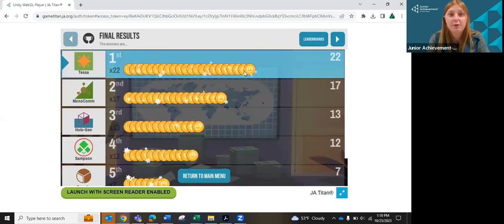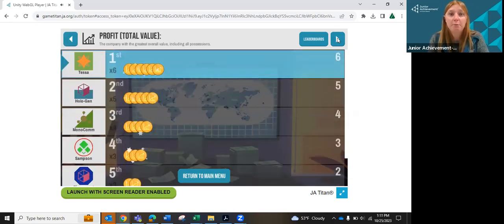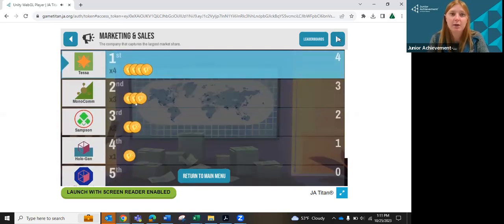So it will tell you your victory points. Again, this is how we judge the statewide competition and the national competition. So you can see the final results. I got 22 victory points, and it will go through. On profit, I got 6. Research and development, I got 4. So it kind of goes through them all.